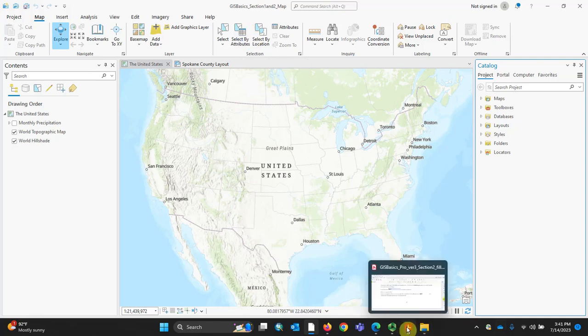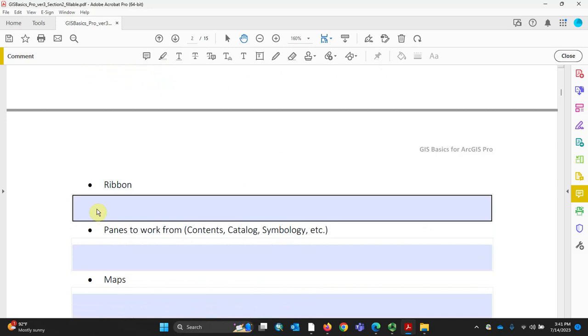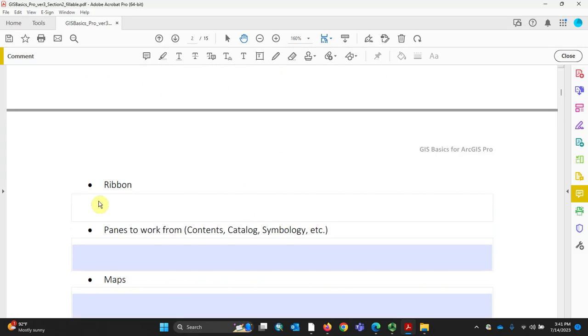We need to talk a little. All right. So that's an APRX file. It was that little briefcase, and we double-clicked and we opened it, and it's got some useful pieces to it. It's got the ribbon, and that's at the top of the pane, or top of your screen.